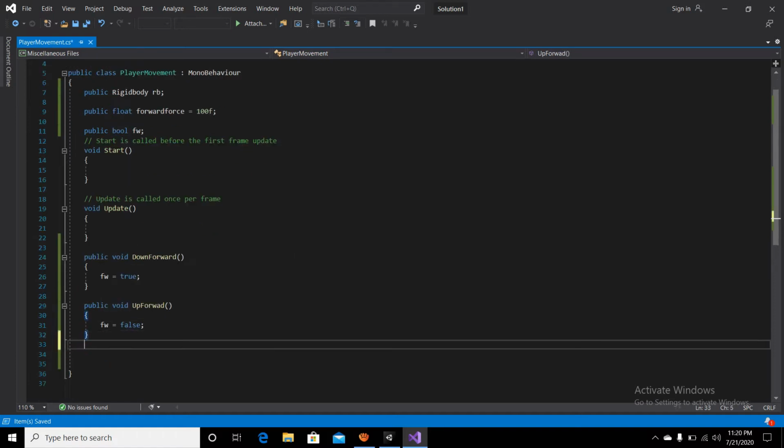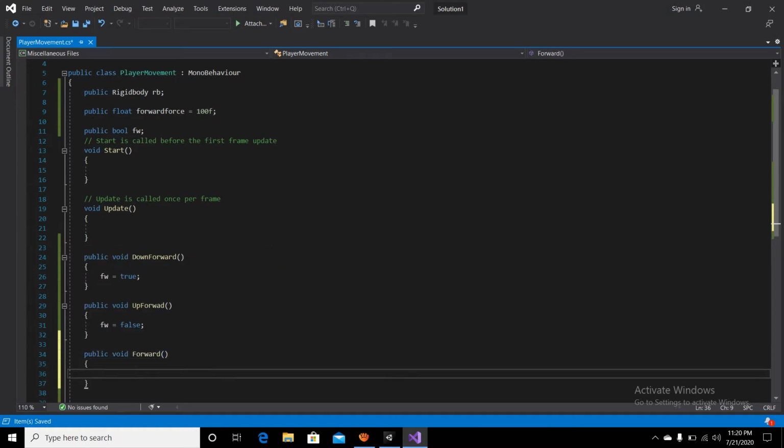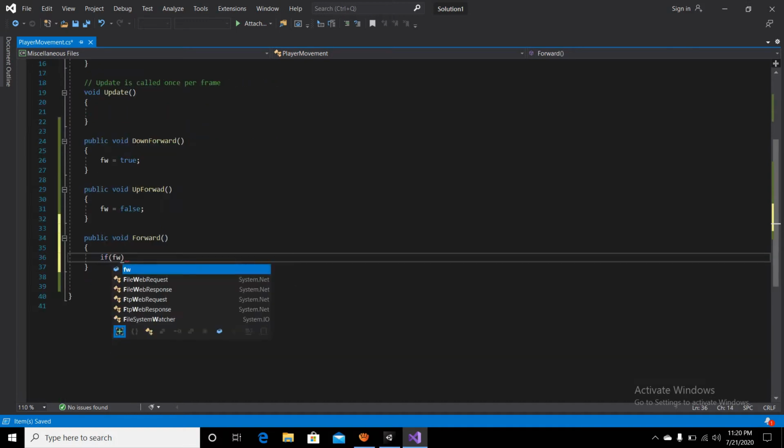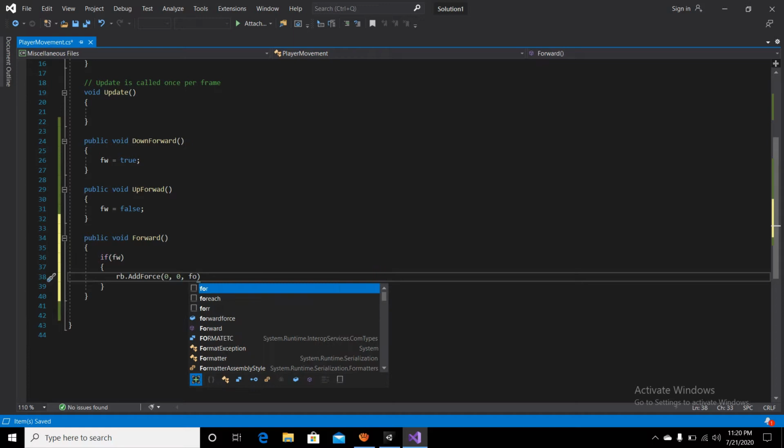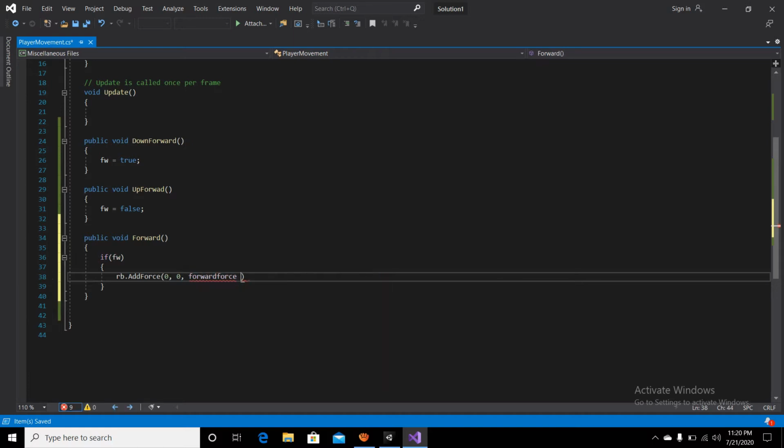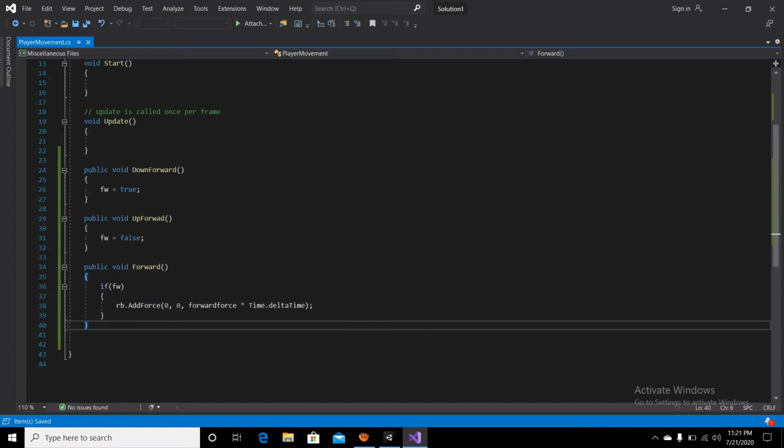And then create a new function to add force called forward. Let's check if FW is true, and then add force to this rigid body. 0 on X, 0 on Y, and then forward force times Time.deltaTime on the Z axis. And then let's call this in FixedUpdate.